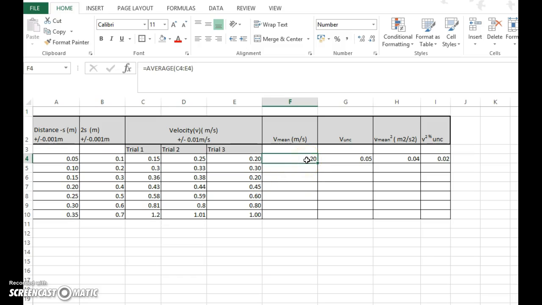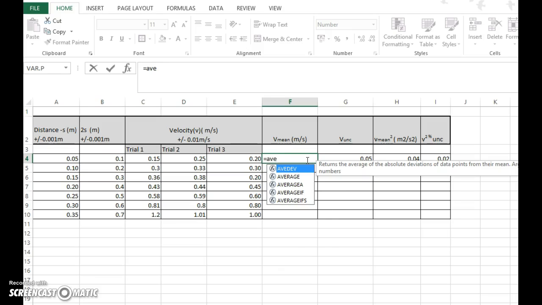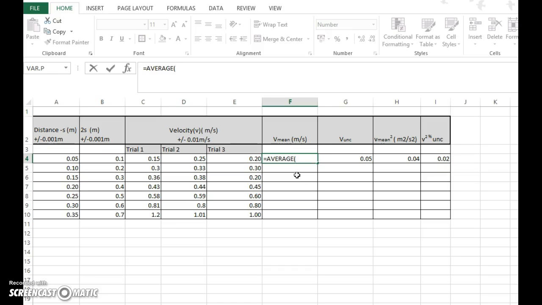Next, I need to work out my mean. I've already put that in. I'm going to show you the quick way when you know how to do it. First, you're going to click equals. Now I know that I want an average function, so I'm going to just type in the word average, and as I start to type, it'll give me options. I want this one. If I double click on that, it will populate that in for me, and it puts this open bracket. I'm now going to tell it the cells I want it to do the average over, so I'm going to highlight those cells there, and then just close the bracket and hit return.